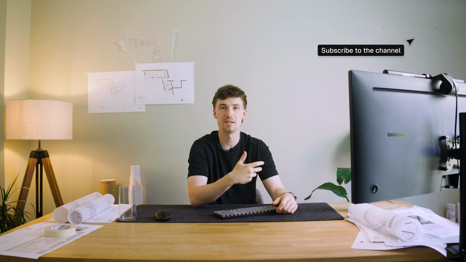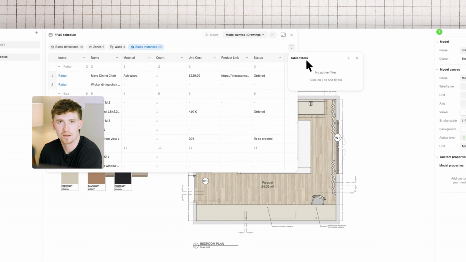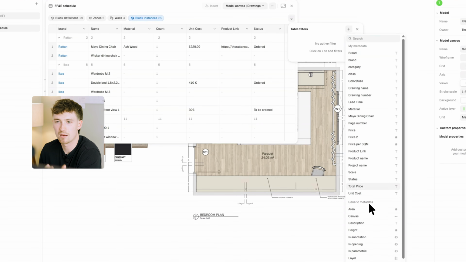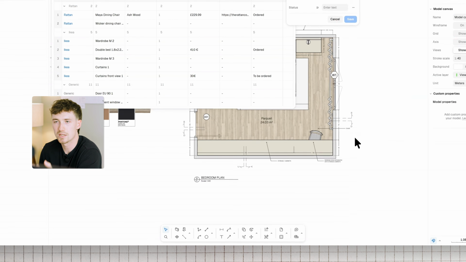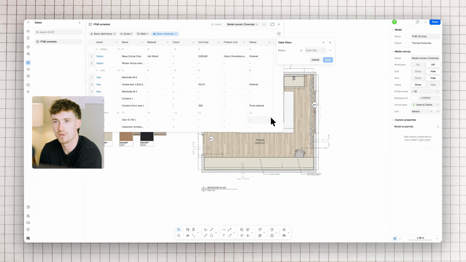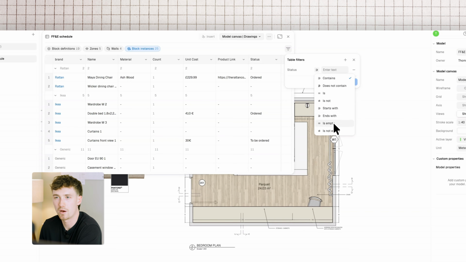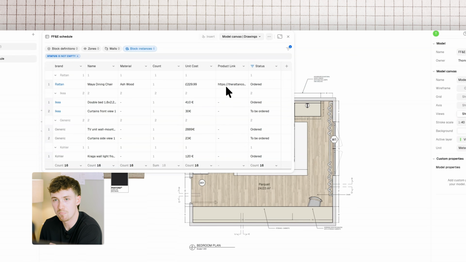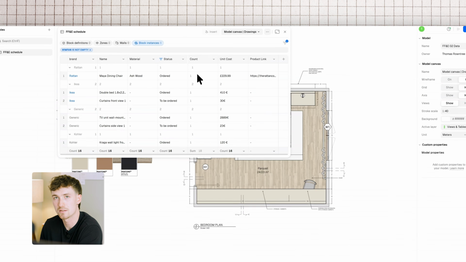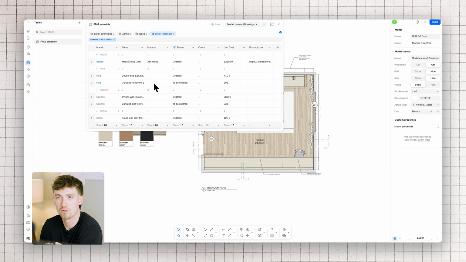You can also filter this data. With more items in the table, filtering becomes quite useful. And so I think really the key about filtering is just making sure that you show the information that you want to show. I know it sounds kind of obvious, but you want to then make sure, for example, if we want to show particular products that have a status, that have been delivered or have been ordered or is to be ordered, you can filter them by not being empty. And then you can see here that all of the products that have some kind of status assigned to it is going to be displayed now on the table.